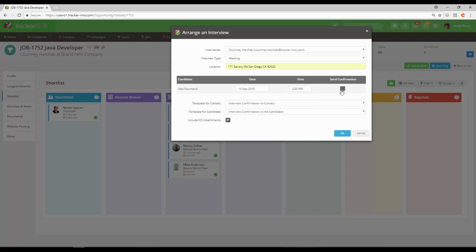If you want to send a confirmation to the candidate, you're going to want to check this off. If you do not check off send a confirmation, what you're doing is scheduling the interview inside Tracker so you as a user get credit for that interview, but the candidate will not be informed of that. If you would like the candidate to know, make sure to check this off here.